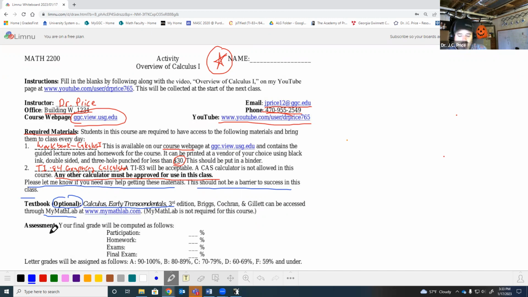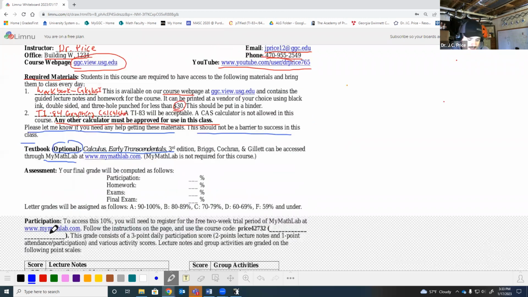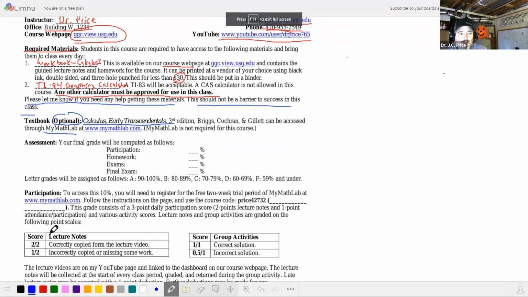Okay, your final grade. So how will your final grade be computed? Important to know. Participation is 10% of your overall grade. Homework is 20%. The exams are 50%. And the final exam is 20% of your overall grade. That should add up to 100%. And of course, what letter grade you would like goes from a standard grade distribution scheme. All right, so let's talk about how each of these areas is computed.